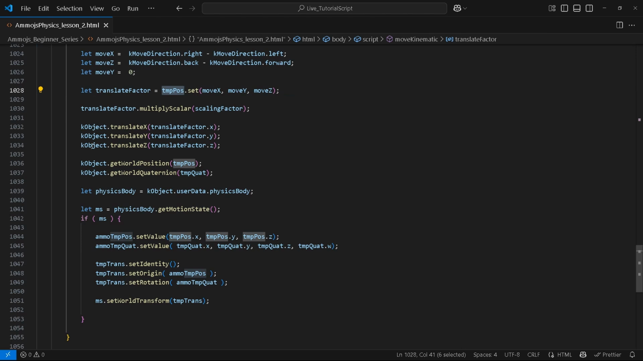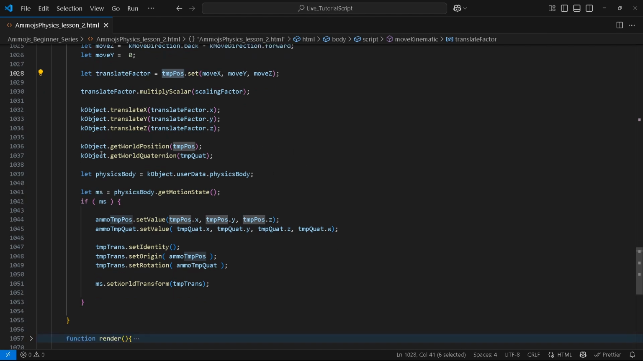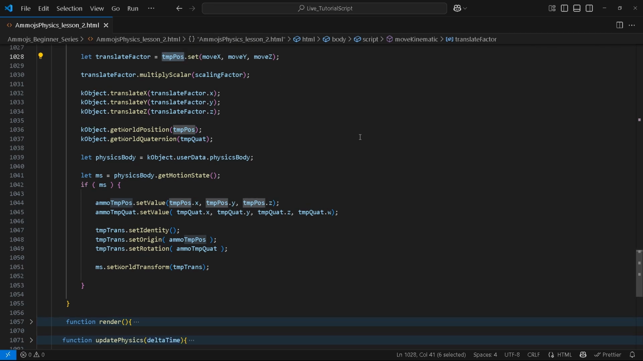Then we're going to say kObject.translate x equals translate factor.x, kObject.translate y equals translate factor.y, kObject.translate z equals translate factor.z. kObject.get world position will be equal to tmp pause. kObject.get world quaternion will be equal to tmp quaternion, or tmp quad.